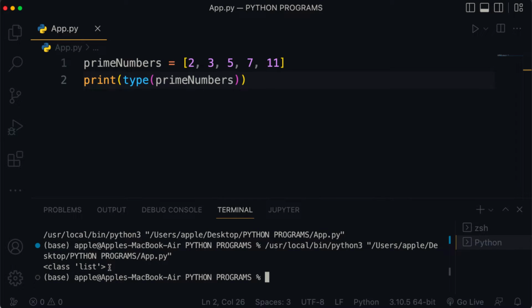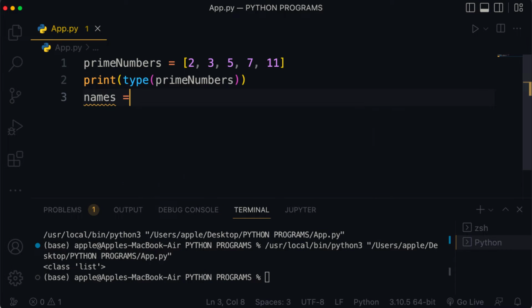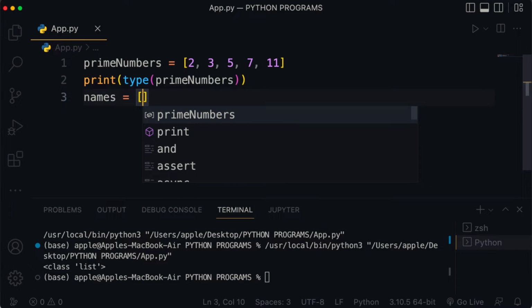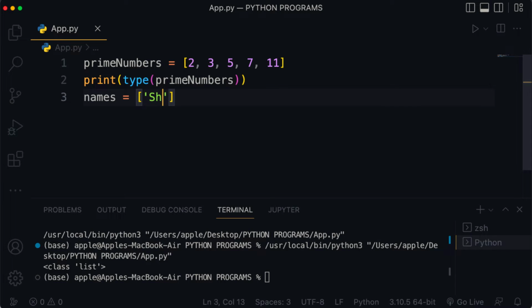One thing to note is that a list in Python doesn't have to be numbers alone, because a list can contain all sorts of data. For example, here is what a list of strings looks like. I can create a variable called names, which is equal to square brackets, then single quote, Shoaib, then comma, single quote, Khalid, another comma, then single quote, Adam.